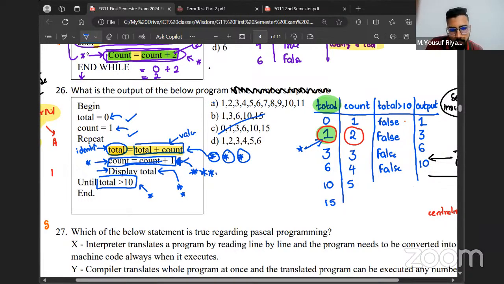Then we have count equals count plus 1. So what is going to be the new value of count? Nice. Count plus 1, that's going to be 6. And then next instruction, display total. So what is the value that has to get displayed?